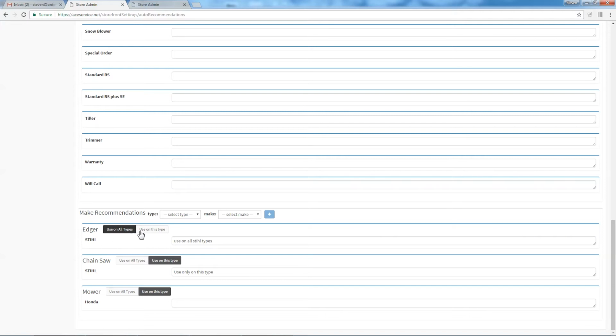An important thing to note is this switch here, use on all types versus use on just this type. What that means is use on all types is if we do have this selected for all steel products, it will go through and make this recommendation regardless of type. So for a steel trimmer, for a steel leaf blower, for example. And what that'll allow you to do is make a recommendation for steel in general. That feature is there, it's an option, just provide it. So in case you need to use it, you can.